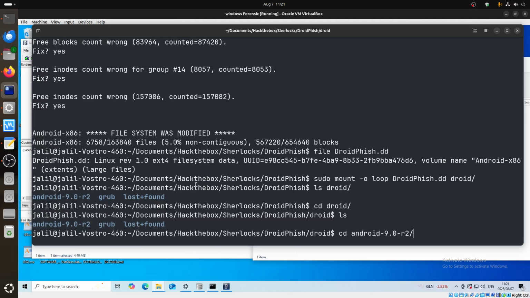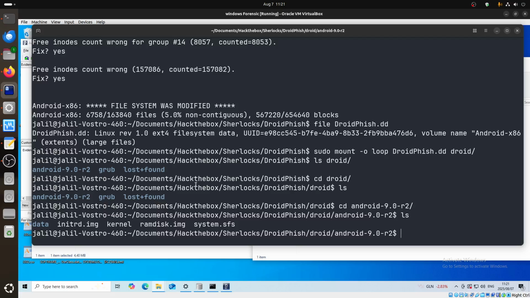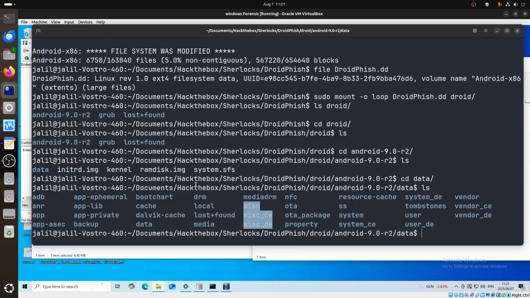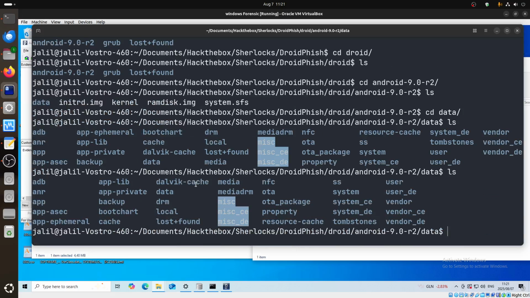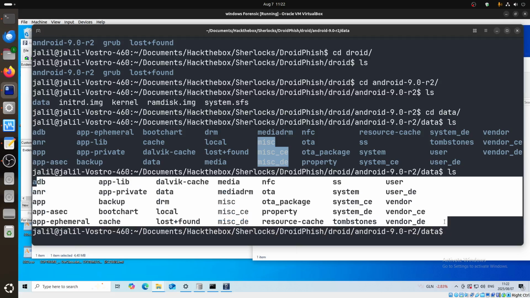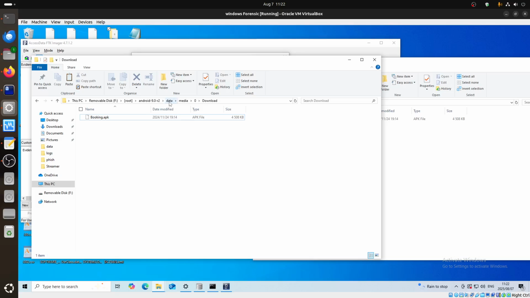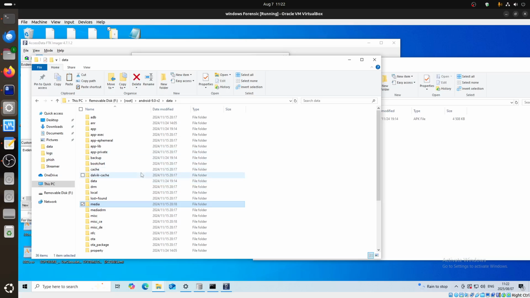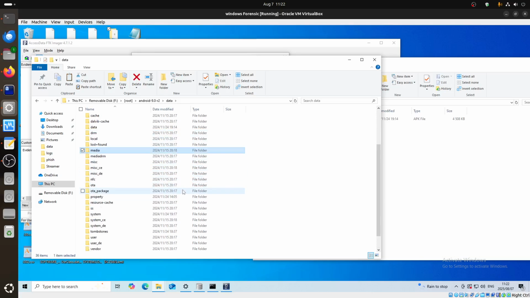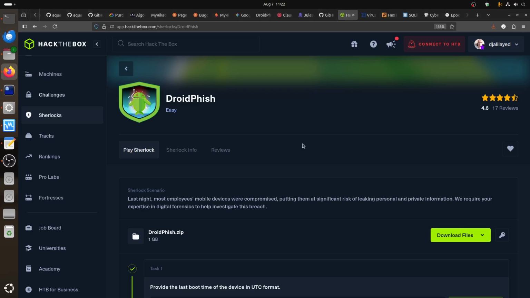So we can go to Android, and then we have system and data, which is the file we're looking for. Let's make it bigger. This is where our investigation will happen. This is a Linux machine, and it's the same thing we got in the Windows machine. If you go to data, we only got the download file, and the same folders we have there, we have here in Windows, in case you're working on a Windows machine. Now let's start the first part of the questions.